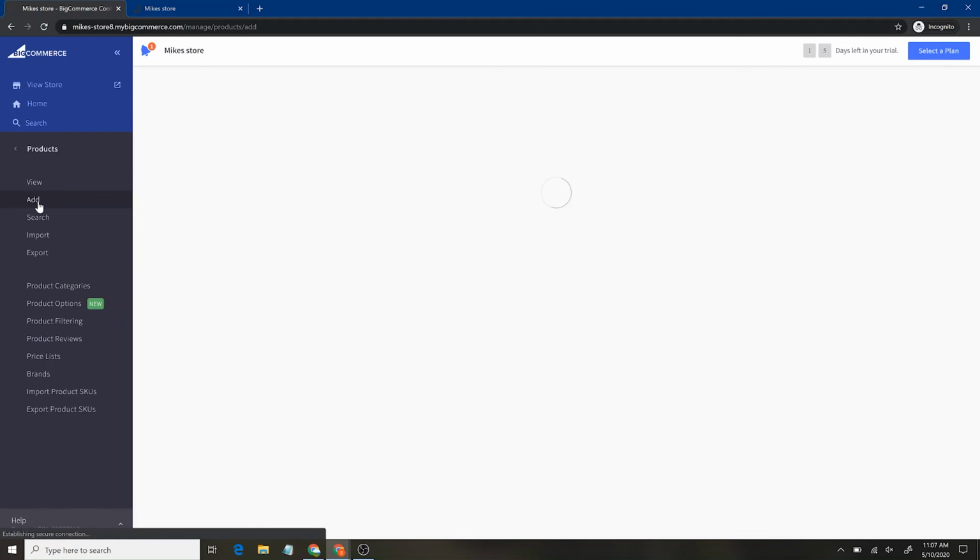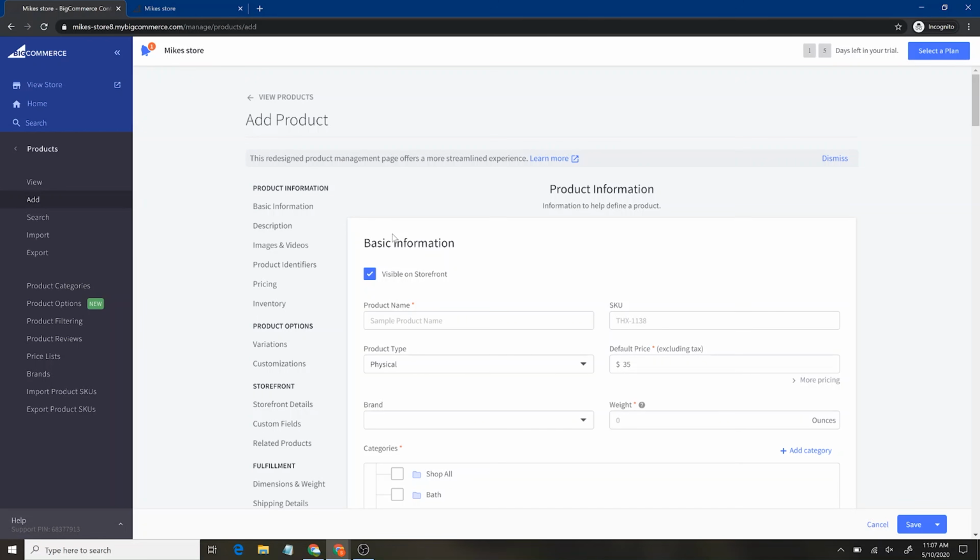Let's just add whatever product we want. I have a couple pictures saved of just some outdoor stuff. Maybe we're selling some outdoor clothing. So we're just going to say outdoor jacket.